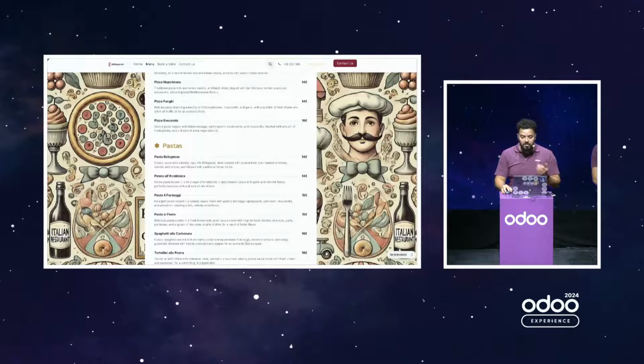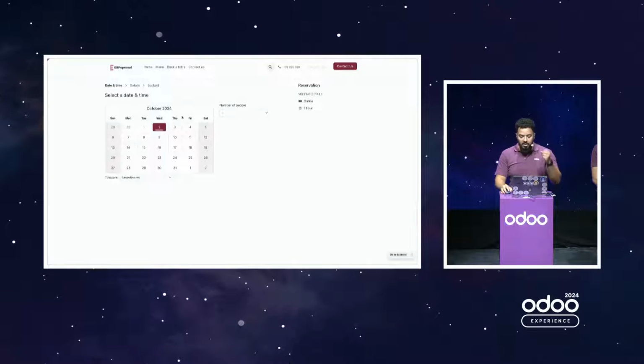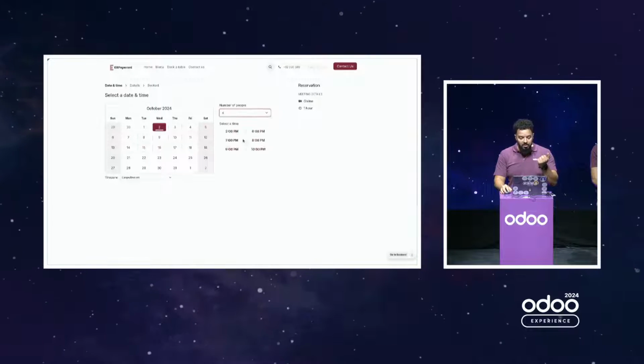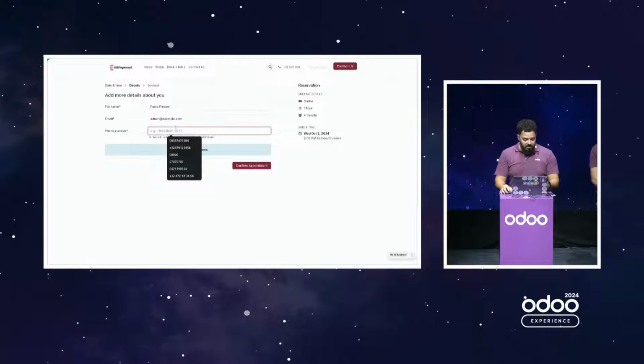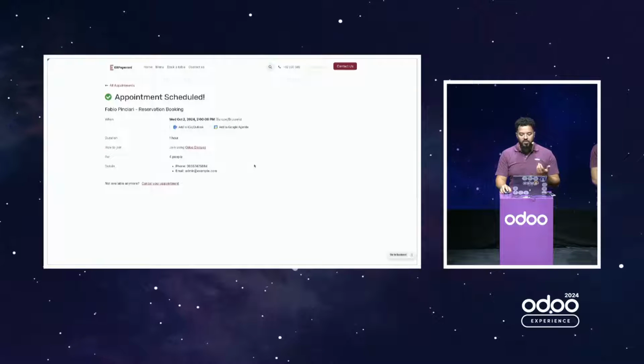We can book a table directly on this page. Here, we'll select this day for 4 people for 2 p.m. And here, we can have a reservation for lunch for 4.